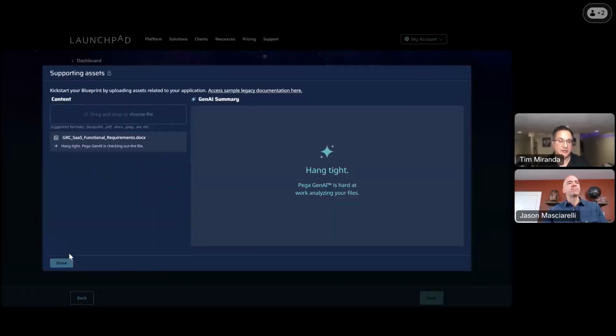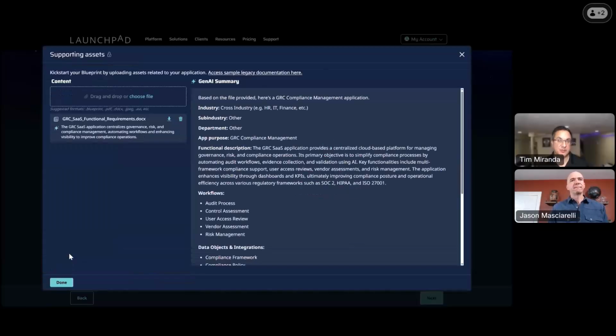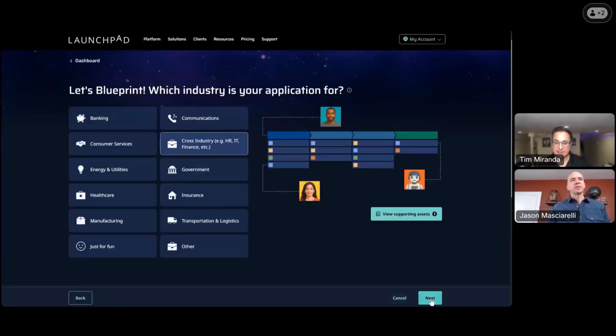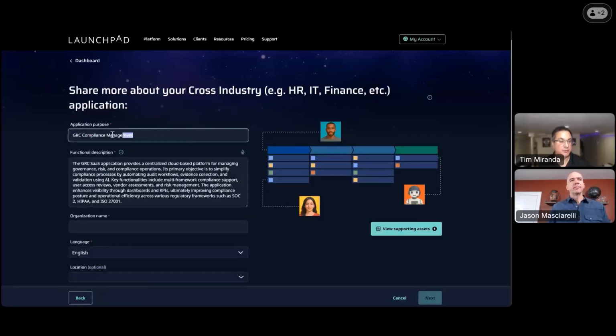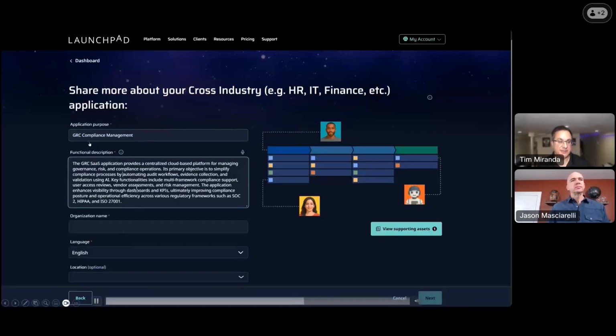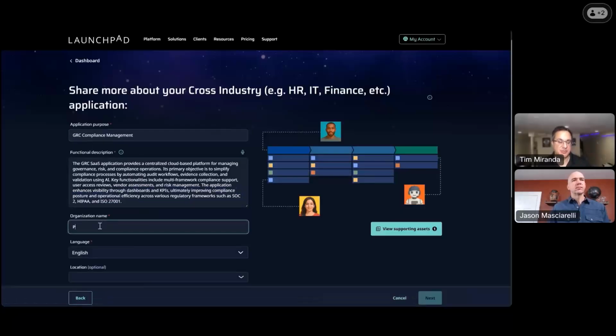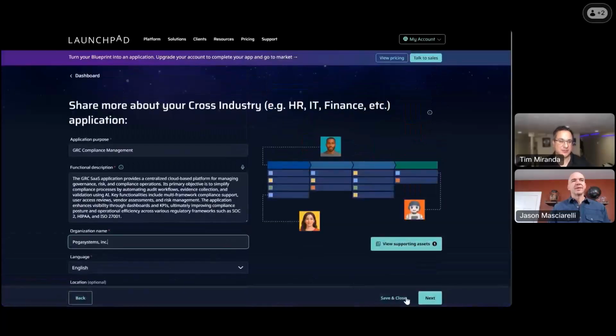And what's going to happen here is that Blueprint is using generative AI to analyze that document and really distill out what it is, what are the main outcomes, personas, and data that's involved here. And it's figured that all out. So I'm just going to move ahead in my Blueprint here. It's created the basics of my app. It's pulled out a functional description. I'm pretending to build this for Pega, so I'm just going to put Pegasystems as the organization.